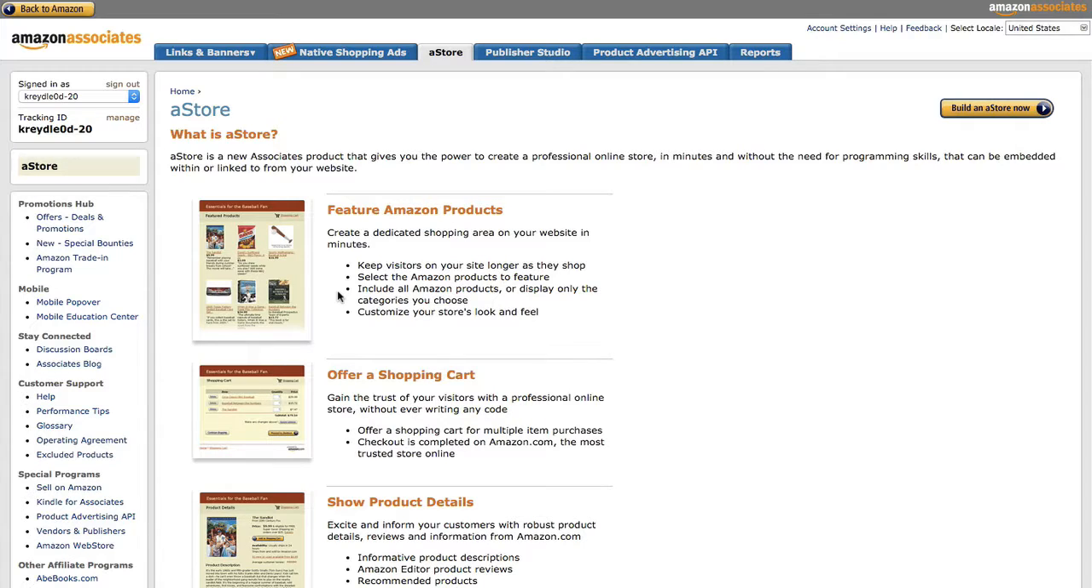But the advantage of using the A-store is with a normal link, if someone purchased within the first 24 hours or 1 day cookie, then you would get a commission. But as I mentioned, if someone adds the product to their shopping cart after they click on your affiliate link, then the cookie is much longer. So that's one of the advantages of using an Amazon A-store. The other advantage, of course, is you can really build a very tightly niche store for free using Amazon. Alright, so let's click on build an A-store now.